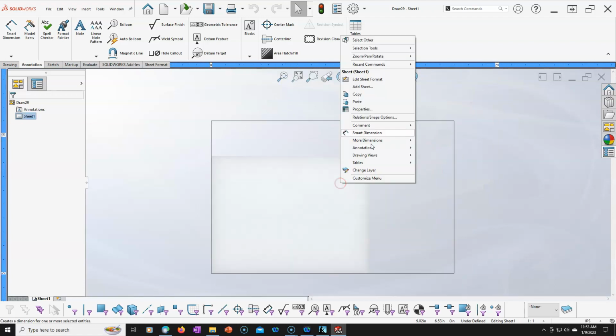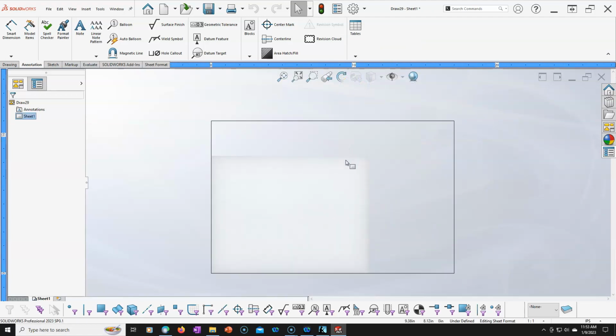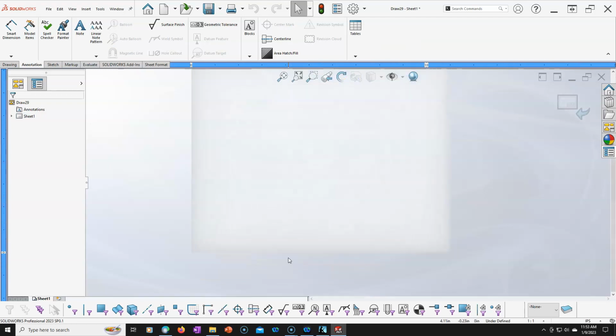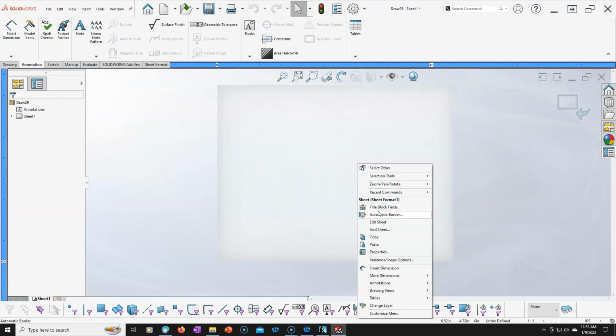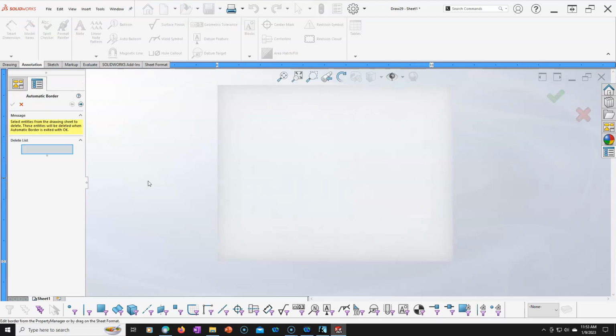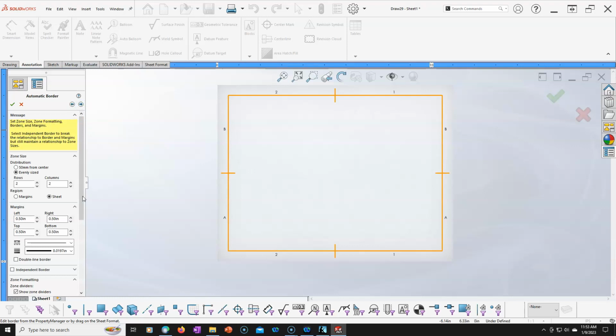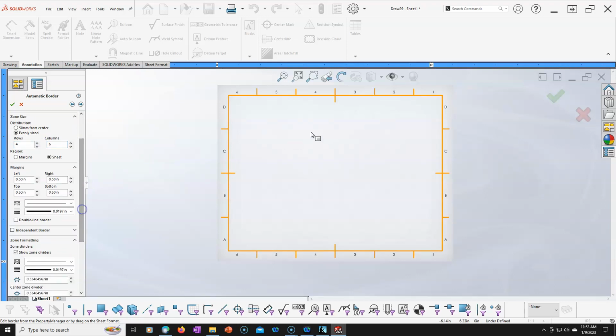And I want to edit this sheet format. And we have a tool that was added 3 or 4 versions ago at least, is the automatic border. So there's nothing in here to delete as existing. On the practice run as well, I found that keeping these even was a pretty good way to go. So 4 by 6 just to show the difference.